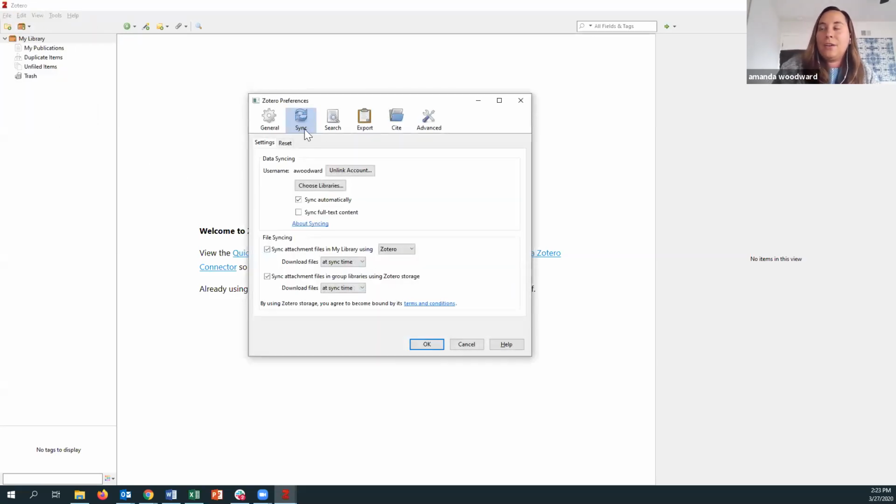So under Sync, once you open the preferences, you'll see here I have my account linked. It has my account name, A. Woodward. But if you're doing this for the first time, there'll be an option to link the account that you registered online here. And then you can choose to sync it automatically.